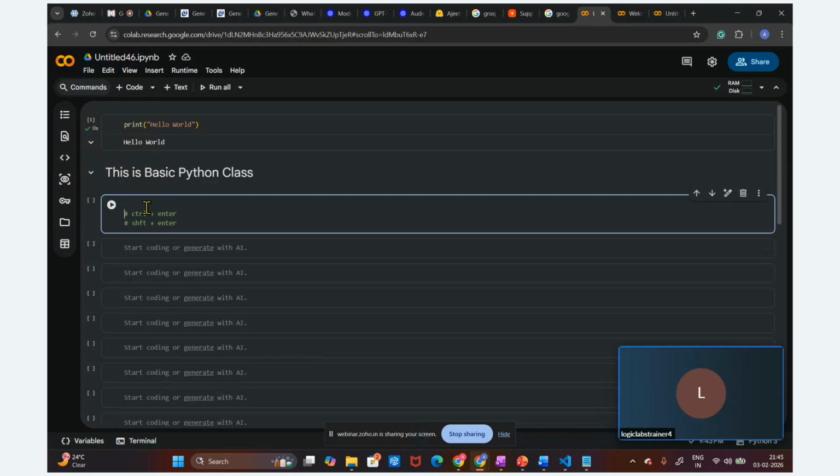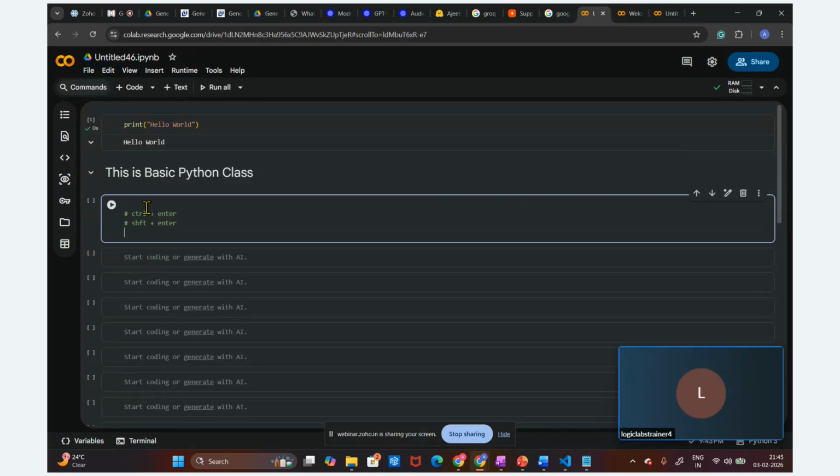We are using Alt plus Enter, Control plus Shift plus Enter, or Control plus Enter. These are the three commands to execute the code. We have to utilize one of them at a time.